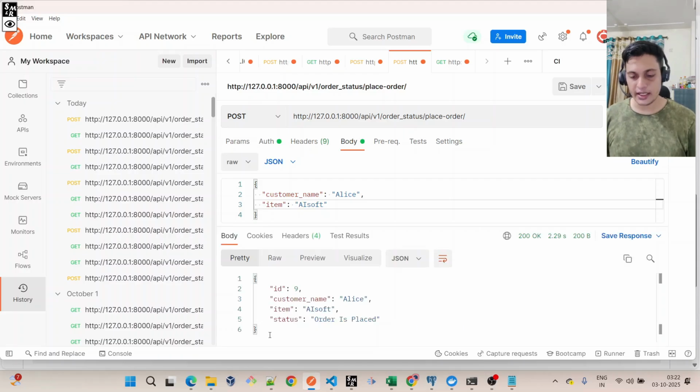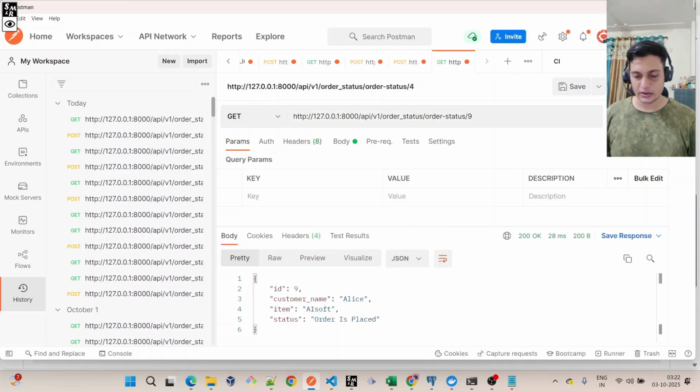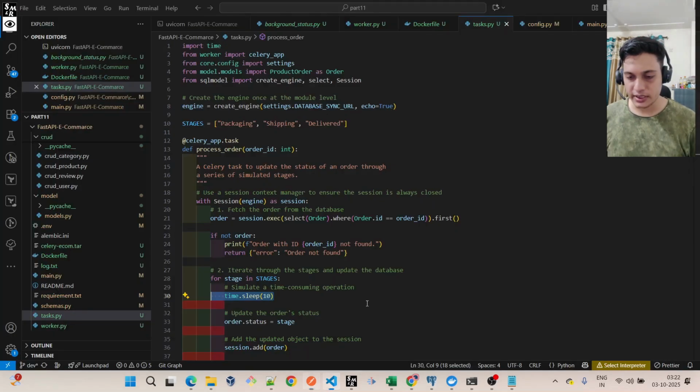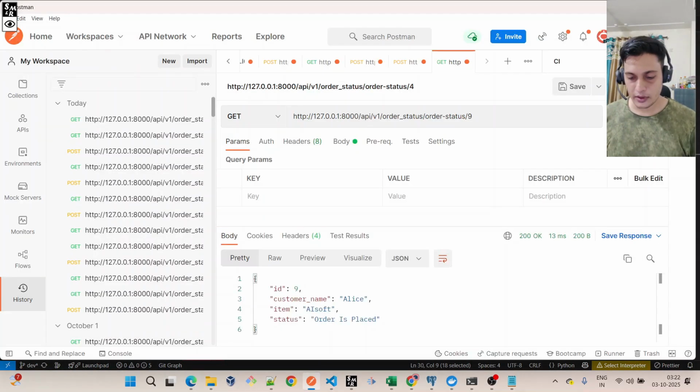Okay, so it created the order and there will be one entry inside your database which has the ID of 9. Now what we need to do is search for the ID 9 and see what the current status is. It is a particular task which you just pushed into the background. Okay, so currently the order is placed. Let's wait for a few seconds. It should be updated to packaging. So let's go, and it should come with the packaging.